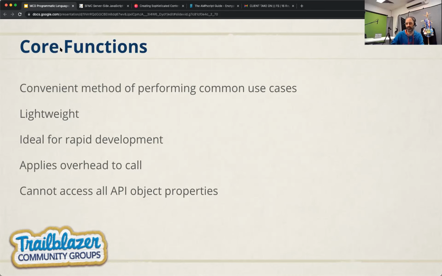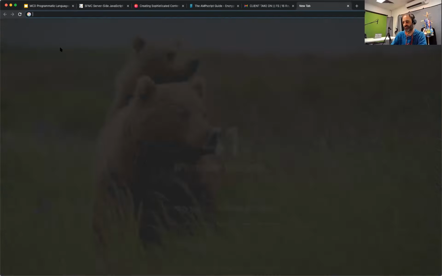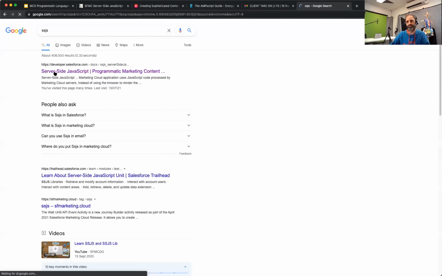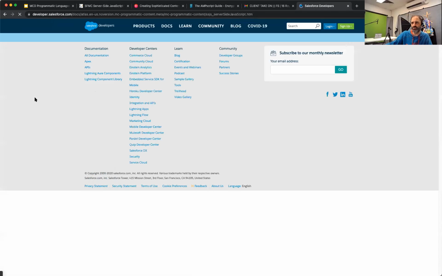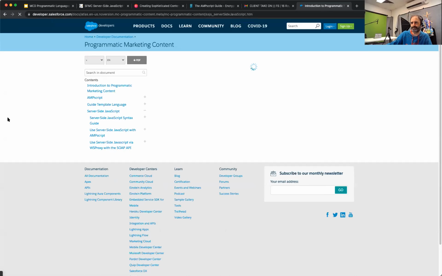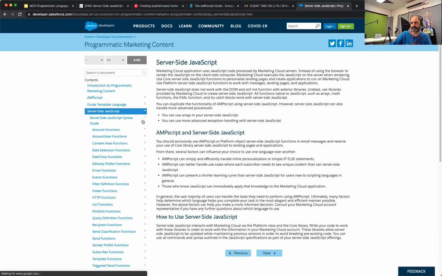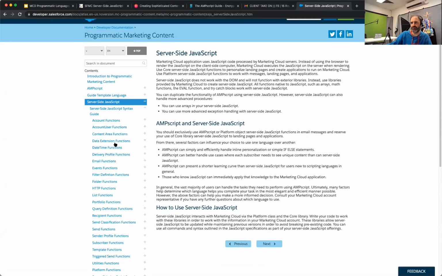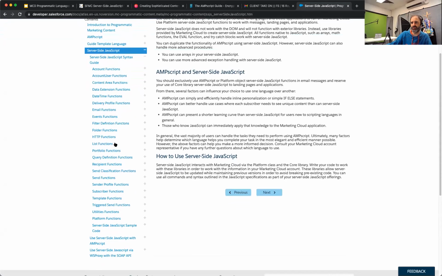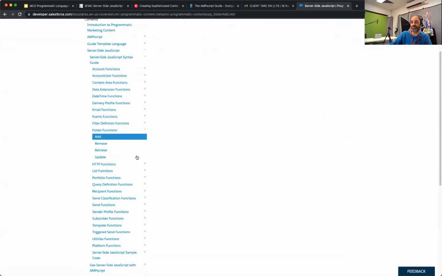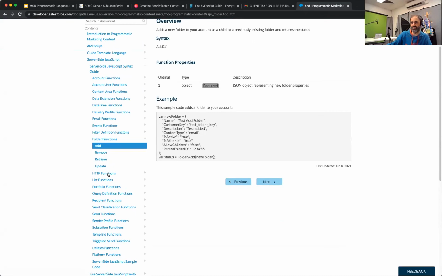Well, let me go and take a look. Actually, let's go to SSJS. Let's have a look at some core functions here. So these are all core functions here. For things like folder functions, we can add folders, which is maybe helpful in automation.